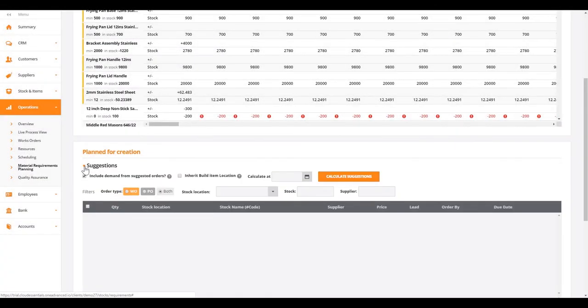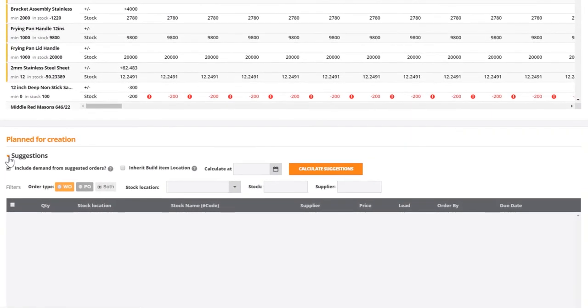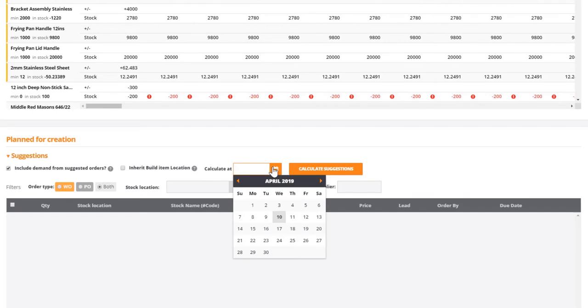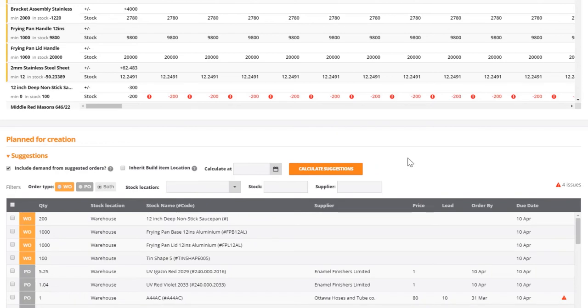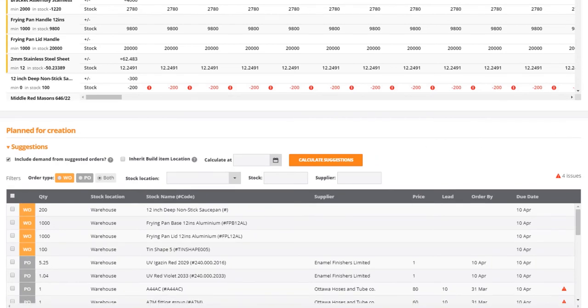It's the bottom half of this screen that will really revolutionise the way that you purchase your items with BCE. This is the suggested orders function. And what this does is calculates suggested purchase and works orders to allow you to fulfill both your sales order demand and any minimum quantity for those items.